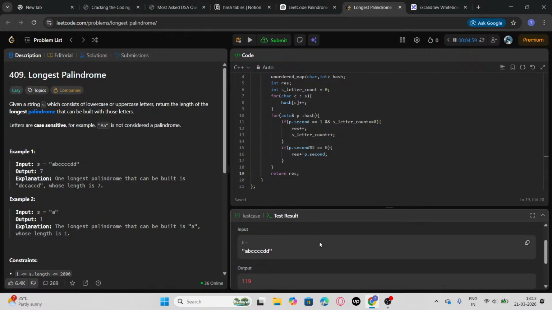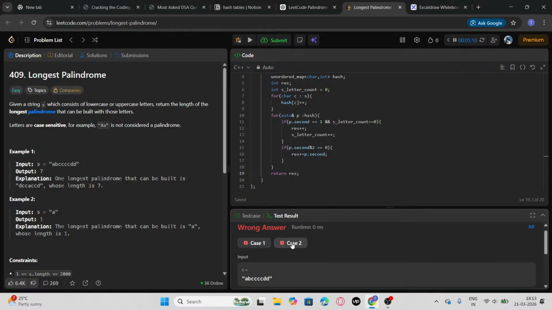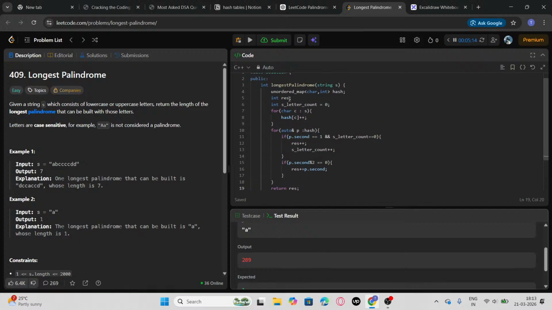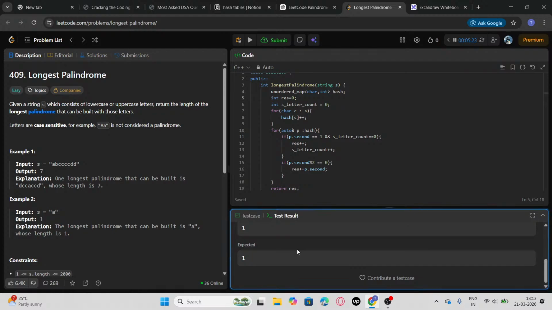Output 119. This is very weird. How is it returning 119? Res equal to 0. Was it generating some garbage value? Yes, it was generating a garbage value. I think I solved this problem. Let's check.